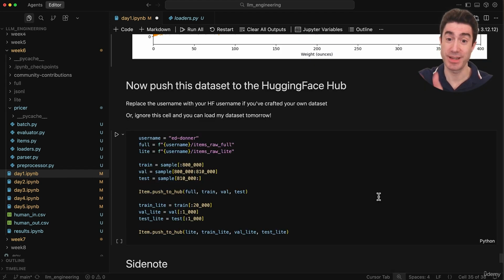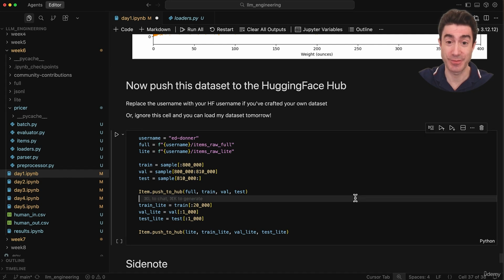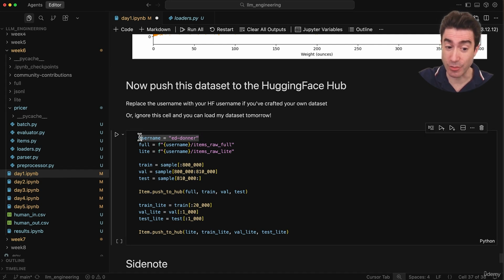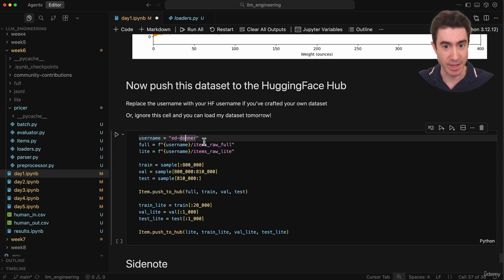So it's super easy to push stuff to the Hugging Face hub. You need to have your username, and I suggest if you want to just use my data, then just keep my username in here. These datasets will be public. You can choose for your datasets that you make to be private or public. They're private by default. When you make it public, it means anyone can just download your data.